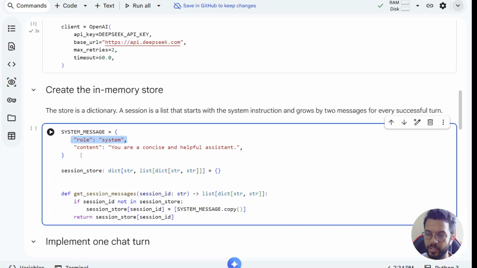If an AI message is being stored, then it will have more details than just role and content. And now there is a get function which is implemented. What it does is it takes session ID as input and returns the messages for the session. If that session is not found in the session store, then you initialize this session ID and return the messages with the system prompt.